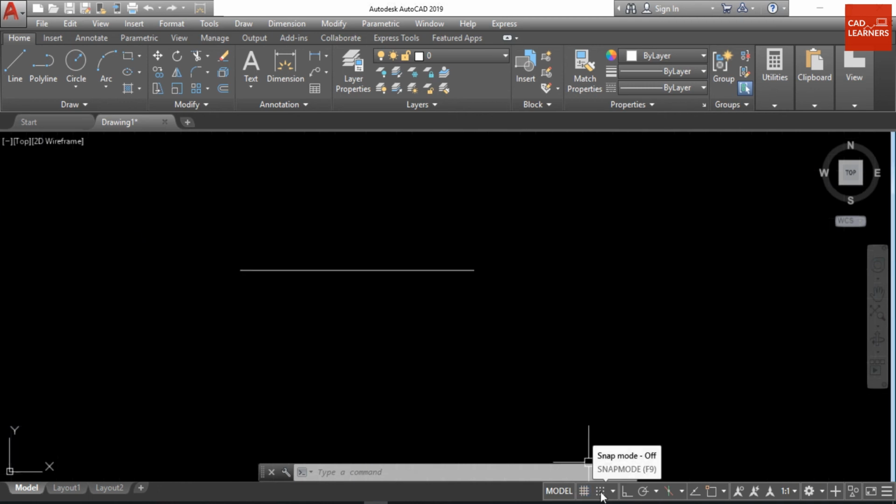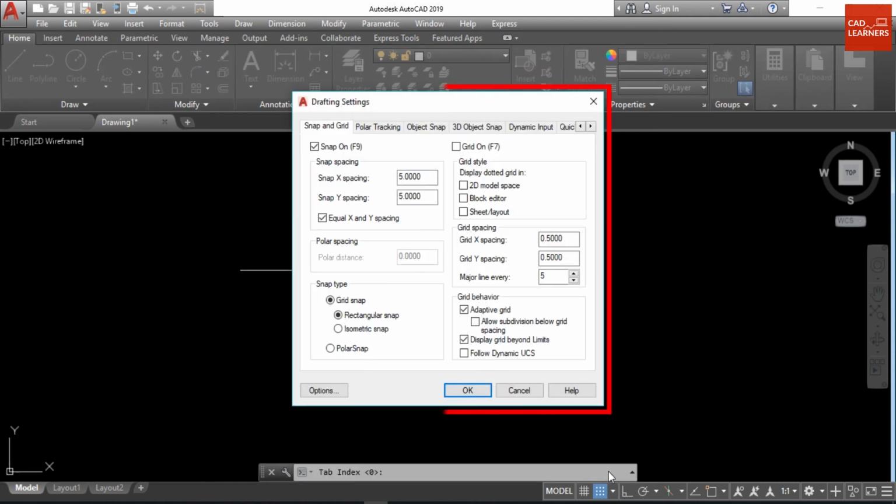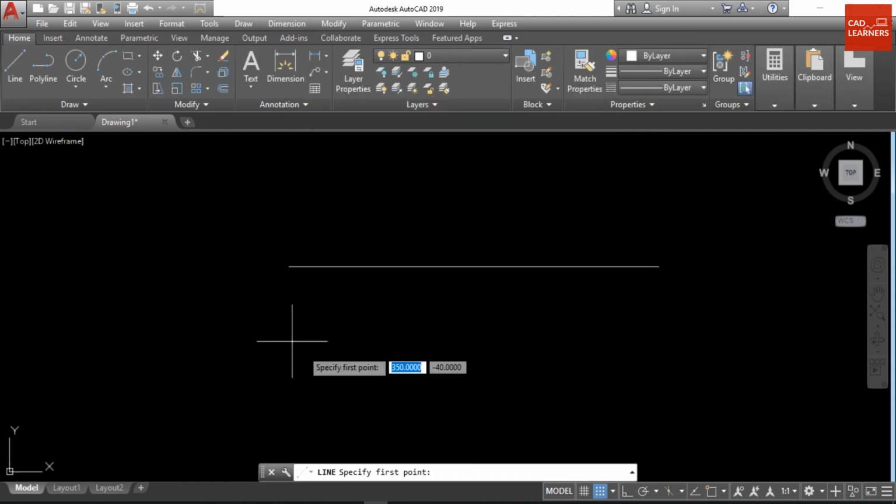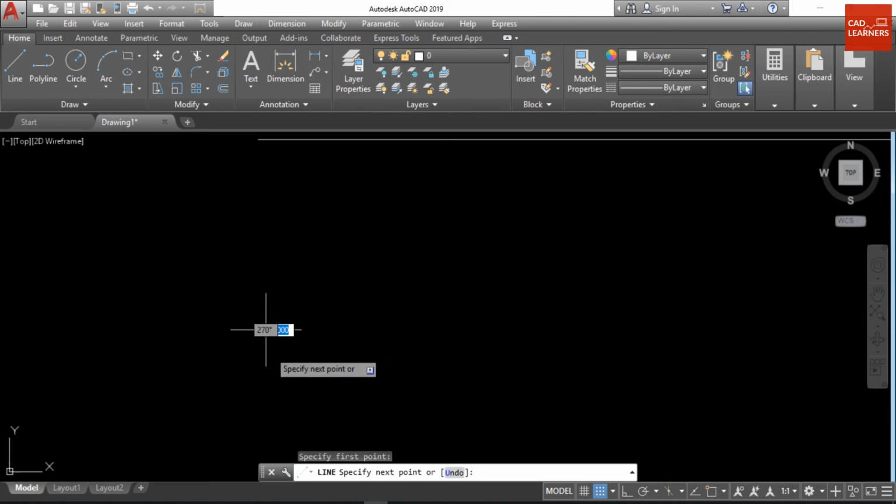The next option is snap. If I enable this option, the mouse pointer will snap on each point, on the value you have given. Click on this arrow. Select snap setting. Now you will get this window. Here you can change the value as per your requirement. I will change this value to 10. Now I will press OK. Now if I draw a line, you can see that it snaps on every 10 units.